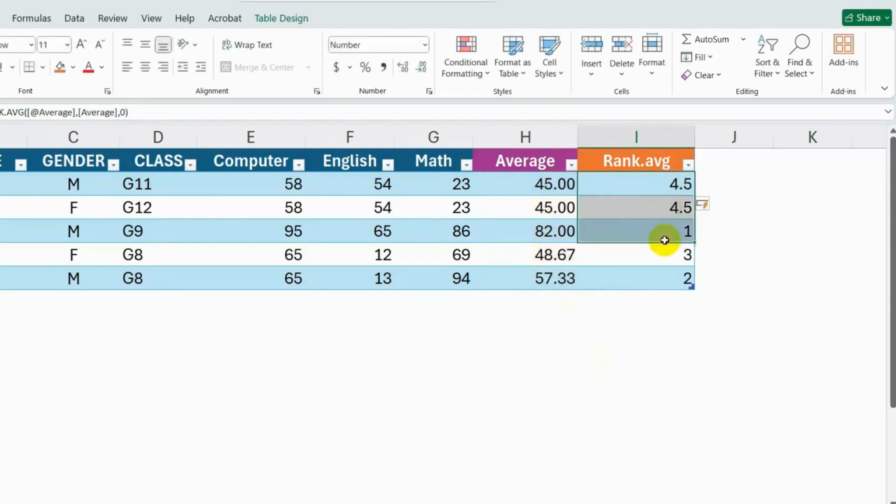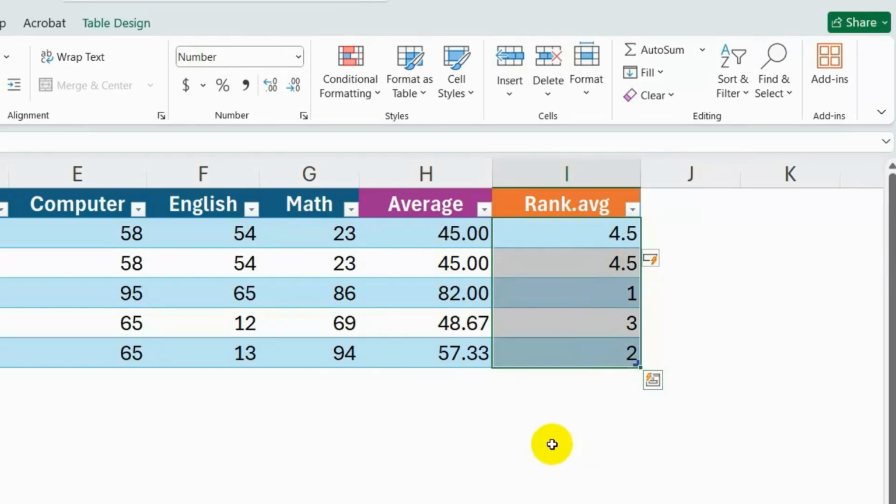Now, check the result here. After I use the Rank.AVG function, you will see that the result shown is an average value. And check with the top score, 82. It gets number 1, and second is number 2 of 57.33. And the other outcomes are number 3 and 4.